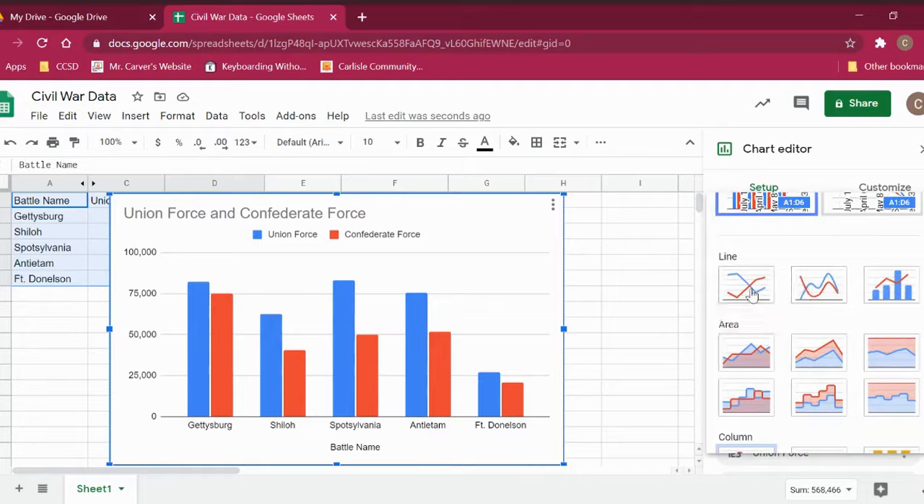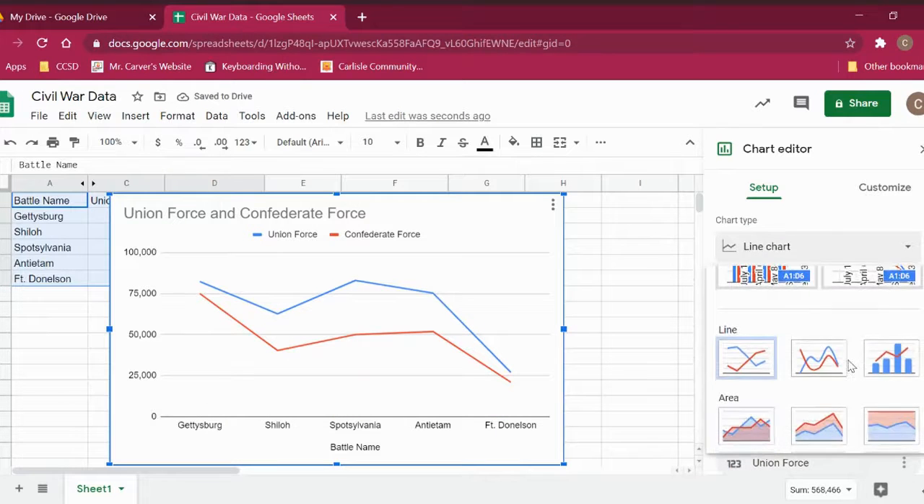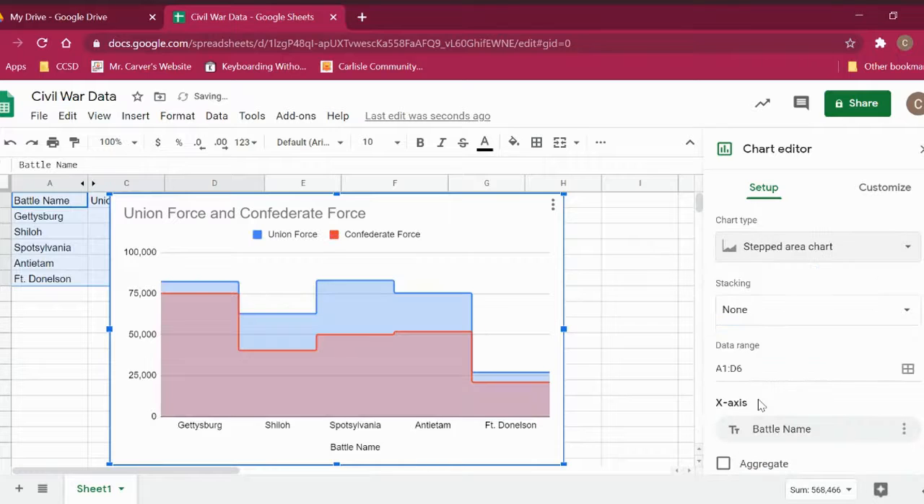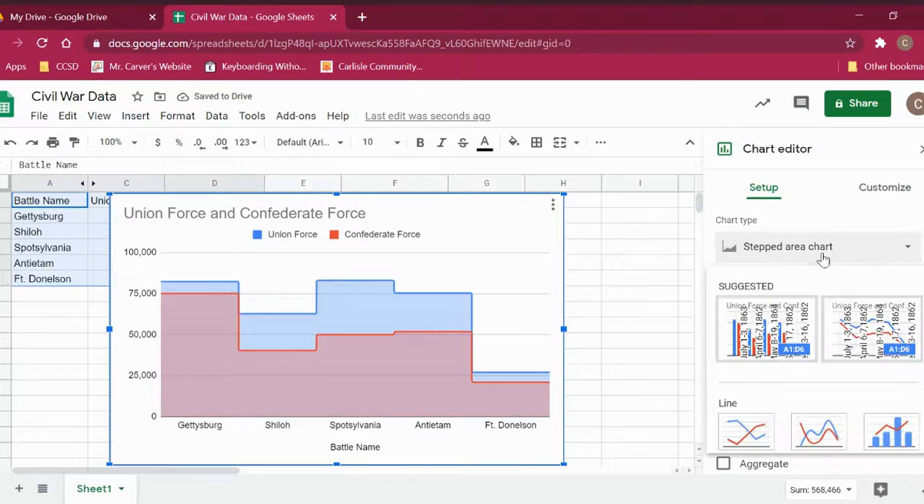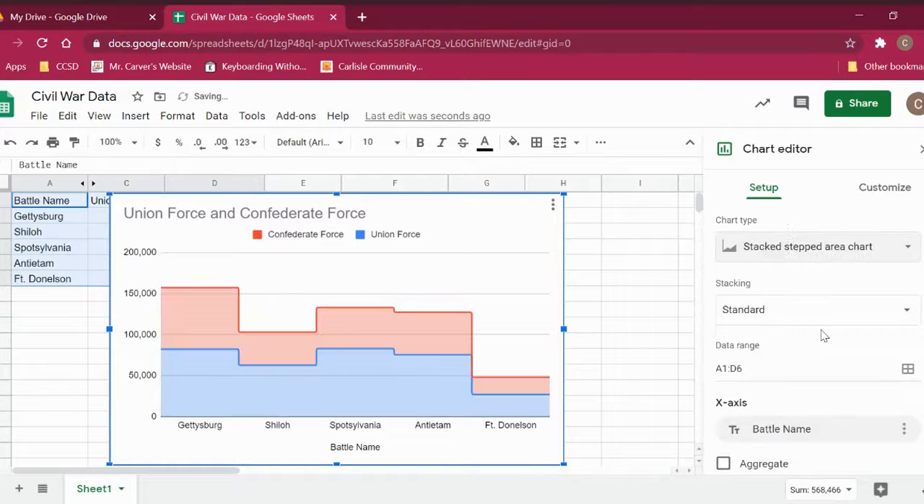Let's see, maybe a line chart. What would that look like? Okay. This is an interesting one here. This kind of puts one in front of the other. This one, let's see here. This one stacks them on top of each other. This kind of shows you then the total number, and of that total, how much were Union and how much were Southern.